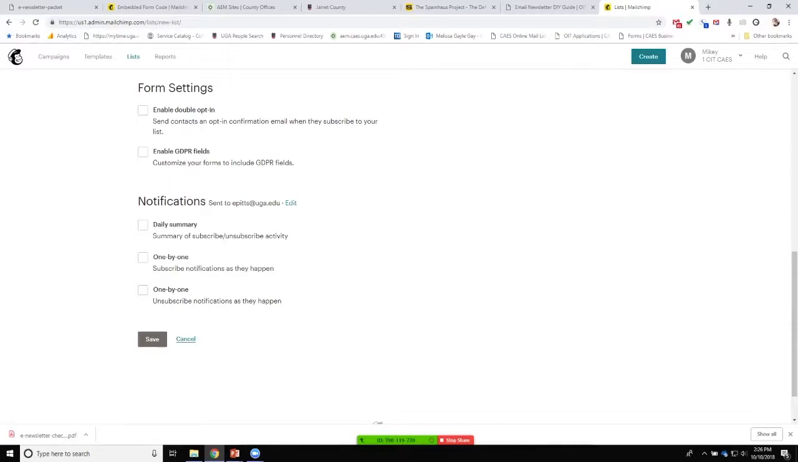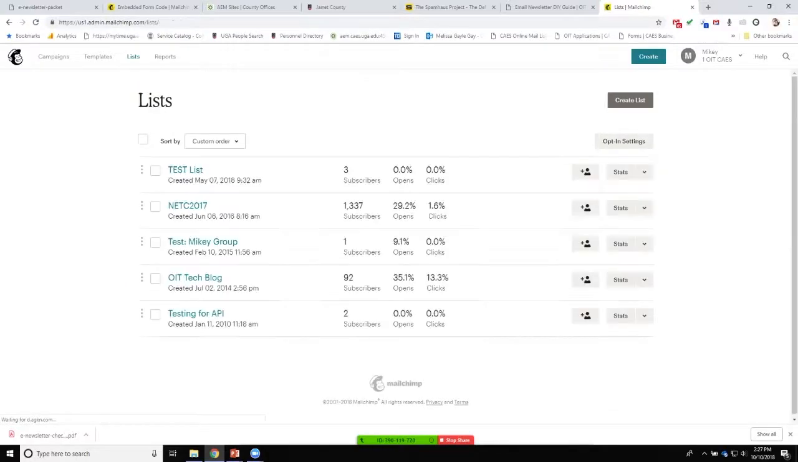And notifications. This is where you can get a summary. You can get a summary every day of your subscribe or unsubscribe activity, or you can do one by one, either if you want to know when people unsubscribe, or if you want to know if they subscribe, and you can check as many of those as you want. I'm not actually going to create that list, but then it would look like this.